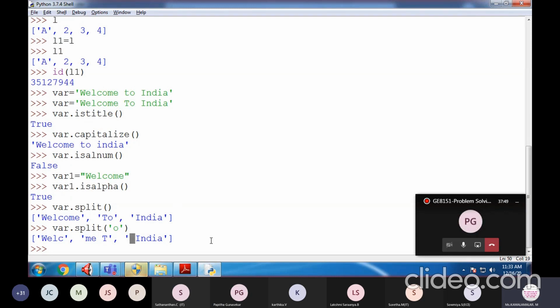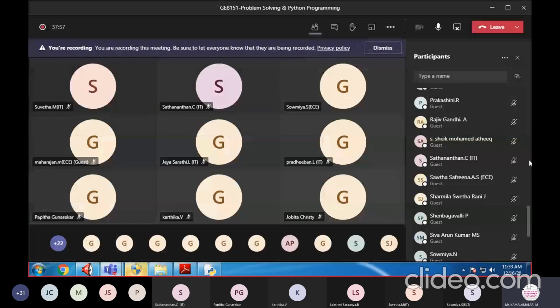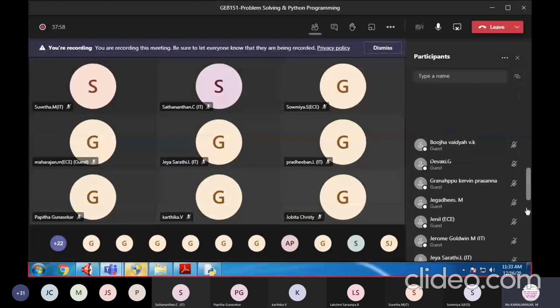So got it? Is the split method clear? Yes, ma'am. Any doubt? Work out everything and see, only then it will be familiar for you.